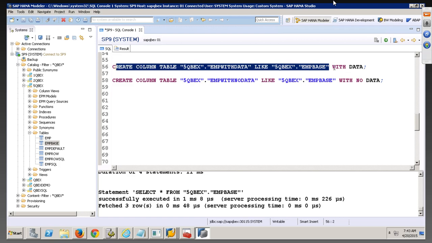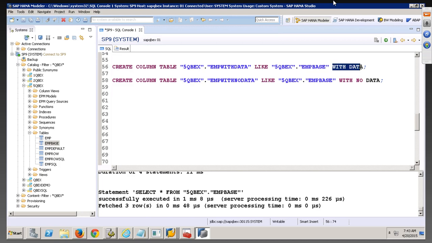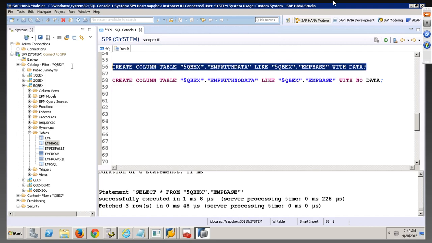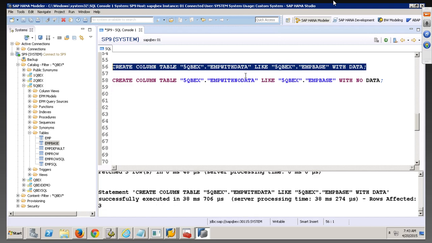And when I use LIKE, it does not basically copy data. So if you want the data, you should say WITH DATA. So it is going to create a table called EMP with the data. With the data, it copies. But if I use LIKE, by default it does not copy any data, but if you want explicit control that no data comes in, you can say WITH NO DATA. Now I'll execute this.